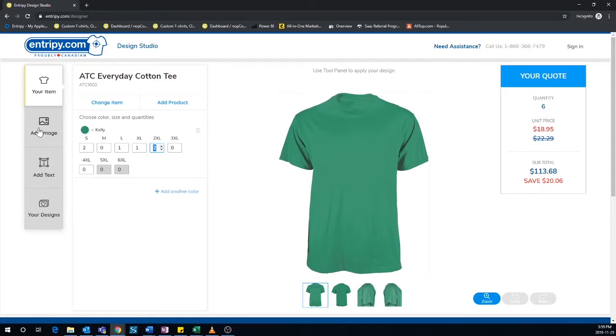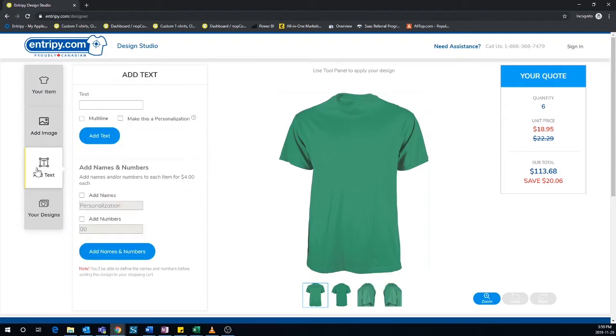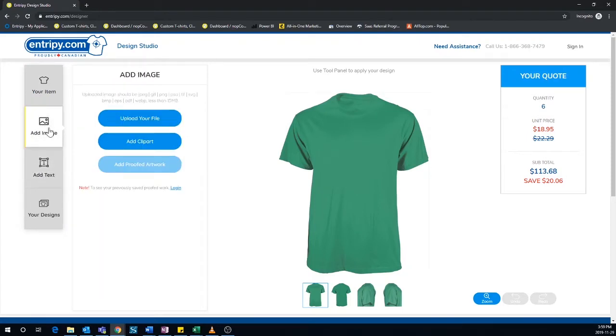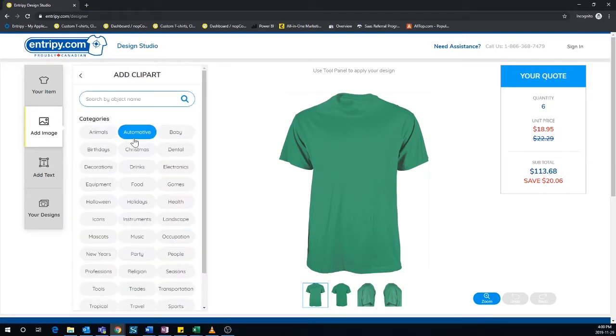Next, I'm going to start designing my t-shirt. You can choose between adding an image and adding text. I'm going to start with adding an image. I can upload my own file or design, or I can use the clip art function to create a new design from scratch. That's the option I'm going to use for now.